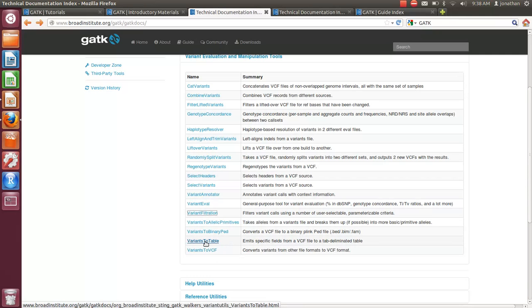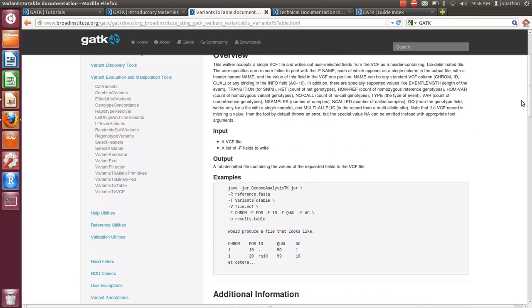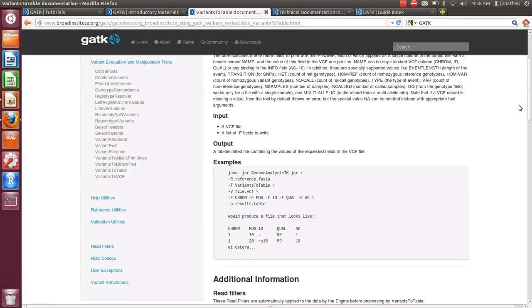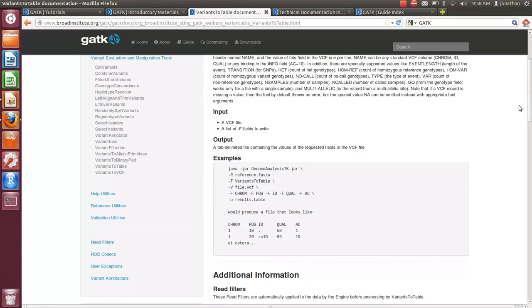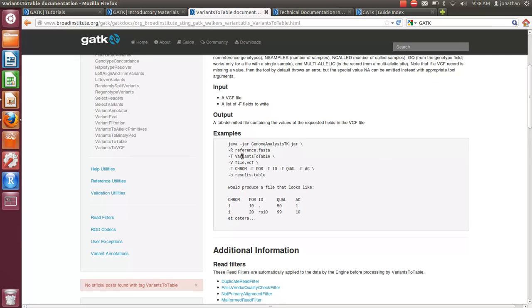Here's another nice one, VariantsToTable. That basically dumps all of the information from a VCF into a table, and that is sometimes useful. Often I'll want to dump something quickly into R, where it would be very difficult to process otherwise, or there isn't a tool available to process the VCF. So I'll dump it to a table. It's just a tab delimited table. I can read it into R, and I can plot or extract information, which you already have a sense of how to do.